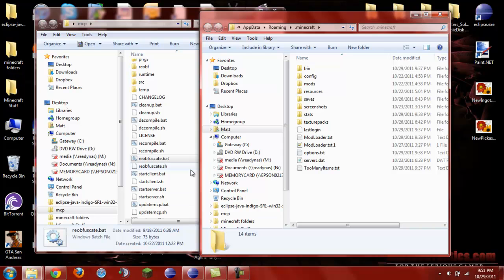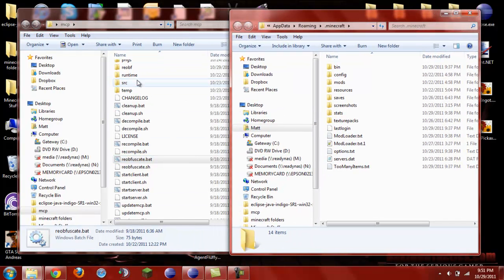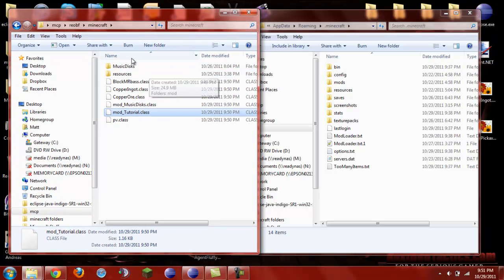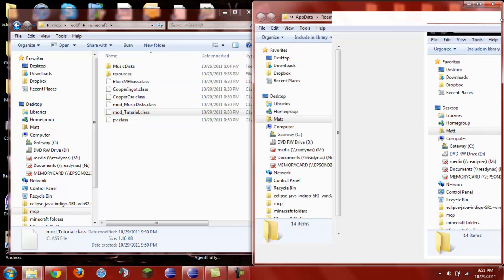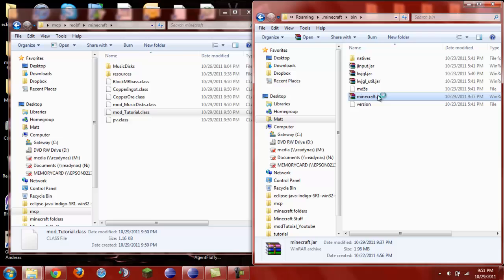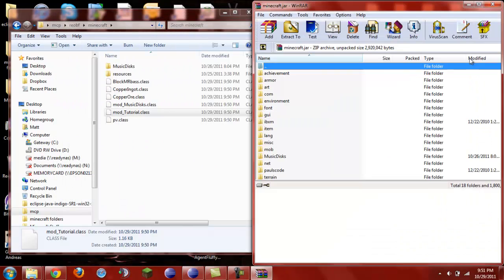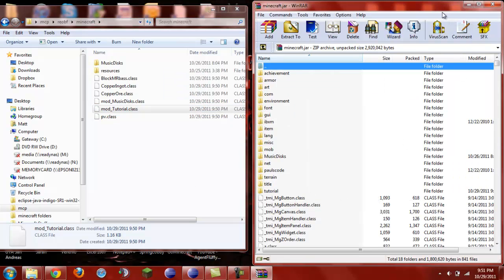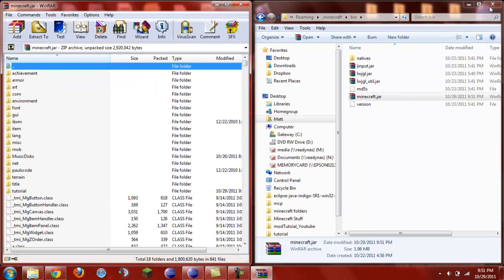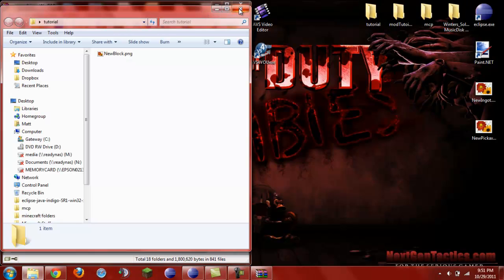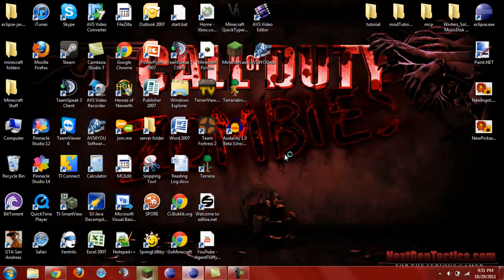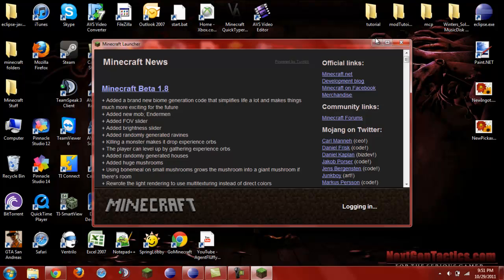Okay, so we're back, and so what you're going to do is go into reobf, minecraft, and find mod tutorial. And you can ignore this other stuff. This is something for another mod that I'm making. So you're going to want to go to your minecraft.jar. And you can take this class and drag it directly into your .jar. You can close that, and then come over to your PNG folder and take the whole folder and put it into the .jar. And now it should be installed. So, make sure you have ModLoader installed, because this is a ModLoader mod.